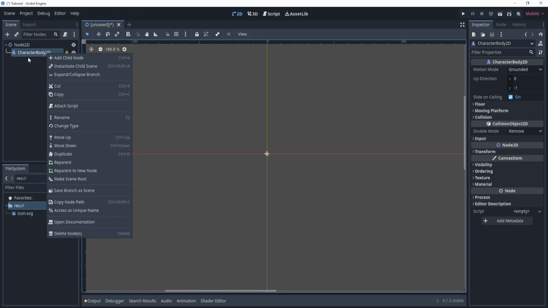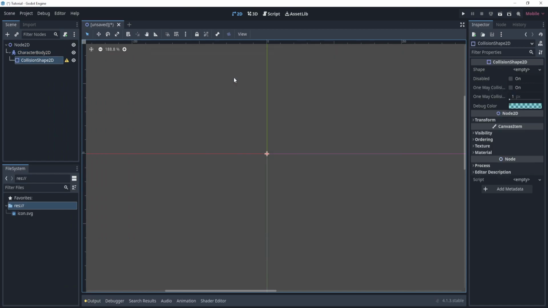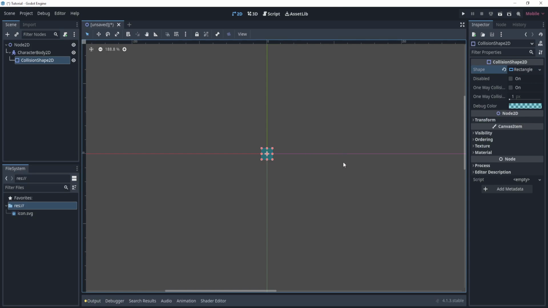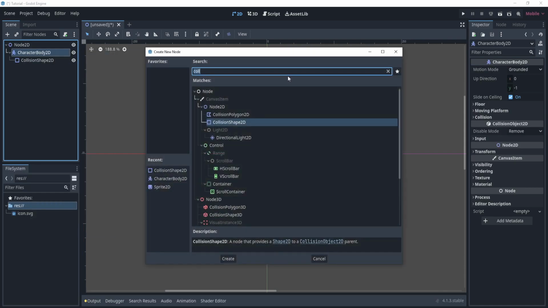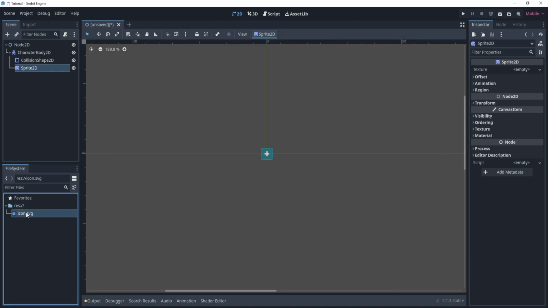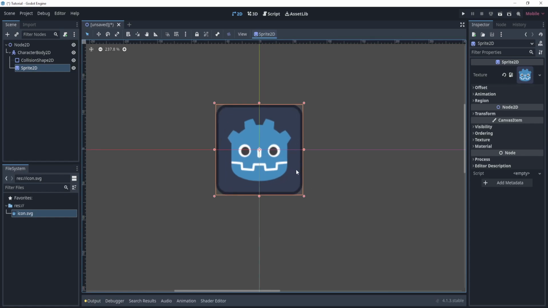So what I can do is add a child node of the character body, and we can type in collision shape 2D, and we can set the shape as a square. It doesn't really matter, but I'm going to set it as square. It's not required for the character body 2D, but I also want to add a child and make it a sprite 2D. Then I'm going to use the preset icon that it gives us with the Godot logo on it, and set that as the sprite. If you have a custom sprite, you can put that in here as well. It doesn't really matter. That's all I'm going to use.